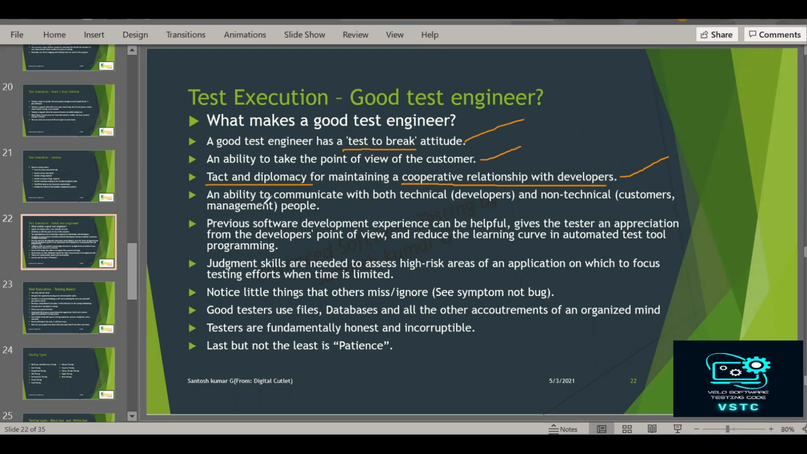And the next one is the ability to communicate with both technical people, nothing but developers, and non-technical people, nothing but customers. As a tester, we are working with the developers and also with the clients, nothing but customers. Whenever we are talking with the developers, we always need to talk about technical things. And whenever we are communicating with customers, who are non-technical, we always need to talk about functional things. So as a tester, we are connecting with multiple people like developers as well as customers. That is the type of ability and communication skills we should have. Okay. And the next one.